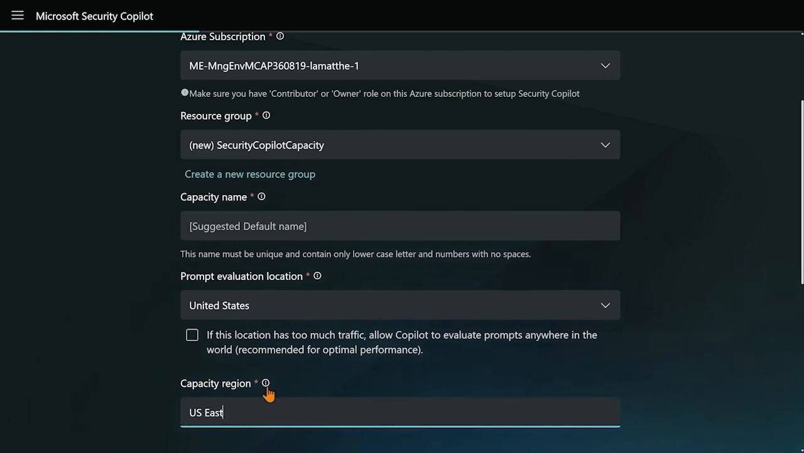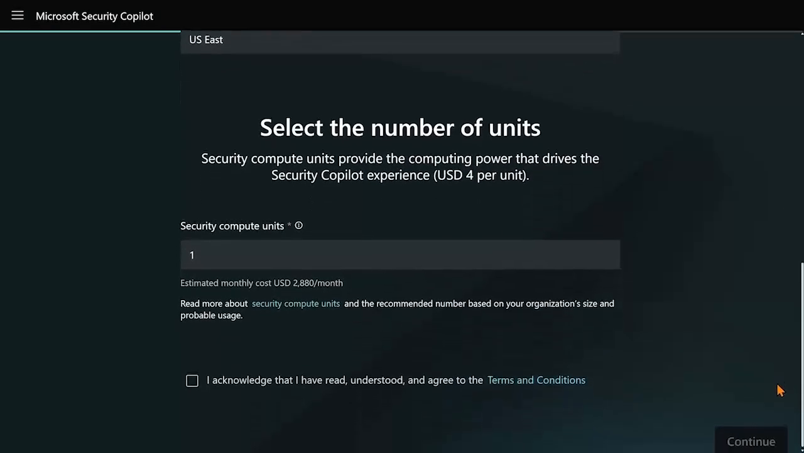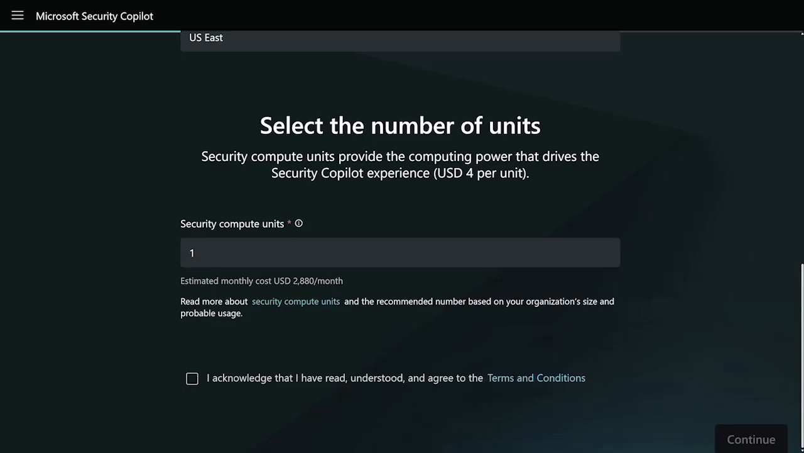Please note the little tick box just underneath our prompt evaluation location. You are able to process Copilot prompts anywhere in the world for optimal performance by ticking that box. However, this is a trade-off between your security capacity and where those prompts are going to be processed.